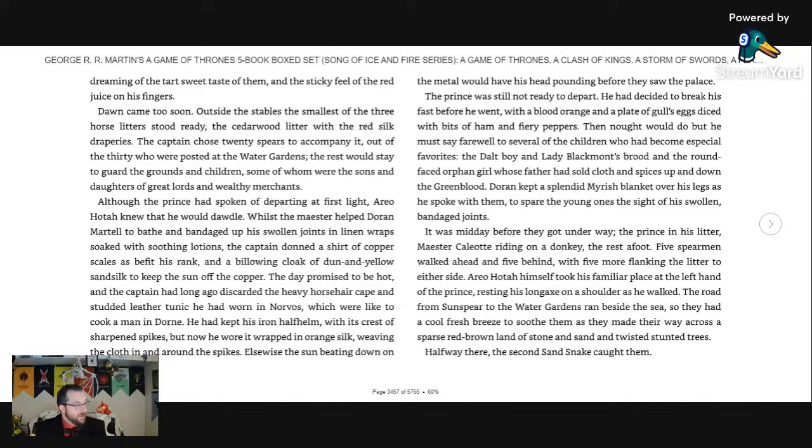Elsewise, the sun beating down on the metal would have his head pounding before they saw the palace. The prince was still not ready to depart. He had decided to break his fast before he went, with a blood orange and a plate of gull's eggs diced with bits of ham and fiery peppers. There's the oranges again.